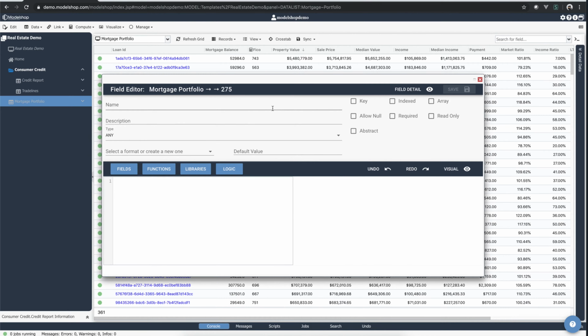Additionally, we can traverse the model as we did with our trade lines before. So let's say we want to figure out the number of mortgage trades for each one of these mortgage portfolios. So once again, go to our loan ID to get to the credit report. Then we can go into our trade lines.